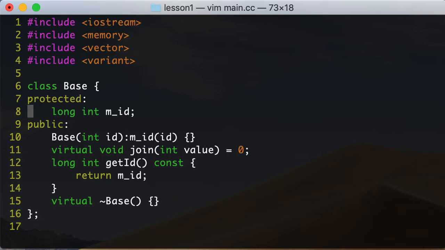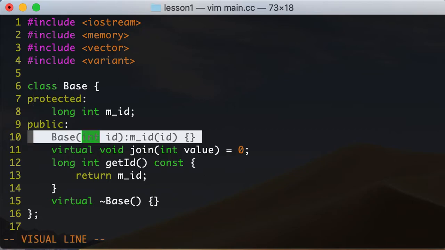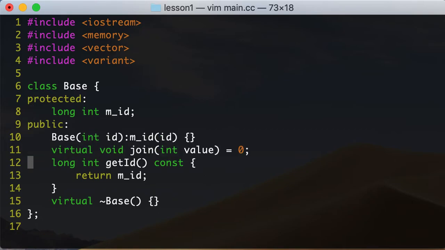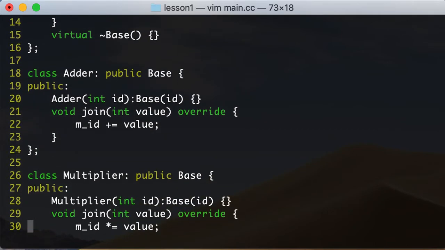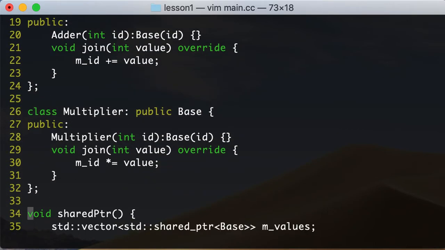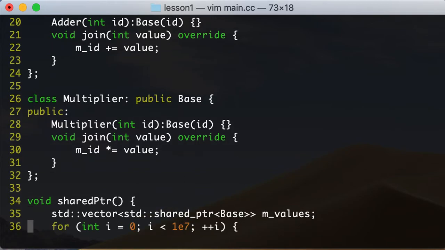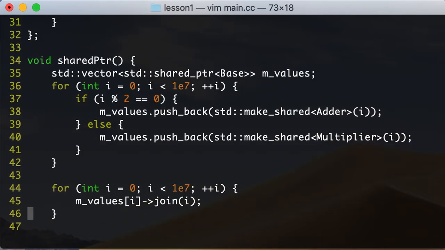Let me quickly show you the base again. This is base, with a regular pure virtual function, join. All right, all seems pretty simple, right? It's simple inheritance. Okay, so how do we go through this collection, right? This is the most common case.